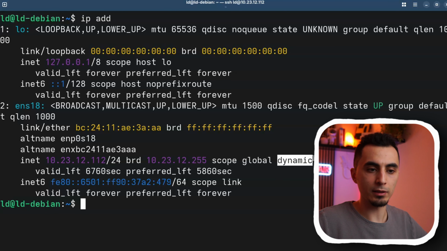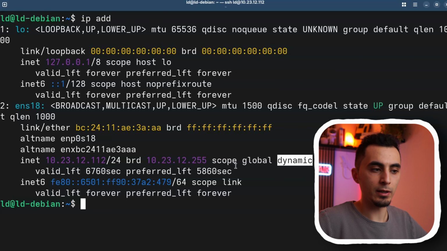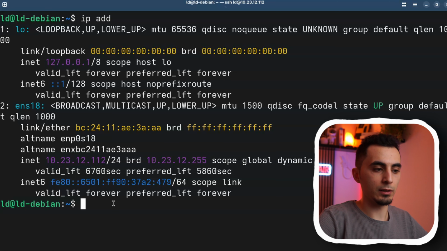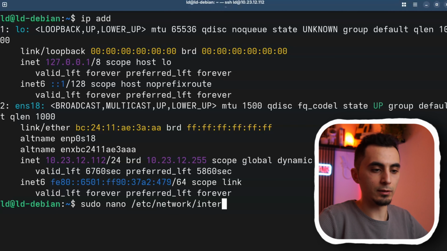So let's repair this. I will give the server a static IP. So right now it has this IP address and I will give it the IP address 1, so it will get 10.23.12.1. So let's do this. Just type sudo nano /etc/network/interfaces.